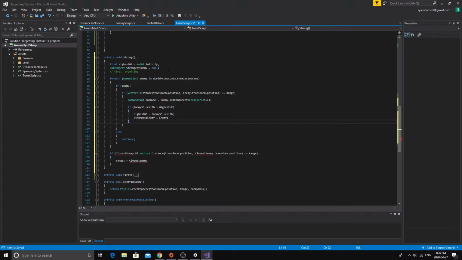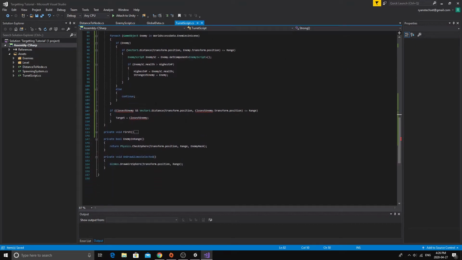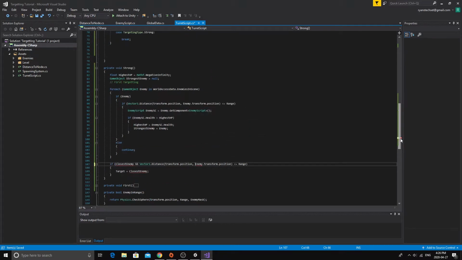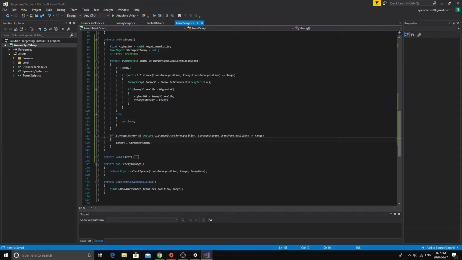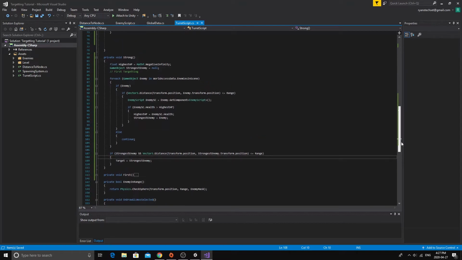You can never be greater than infinity, so instead of having it as math.infinity, we're going to have it as math.negative-infinity. And don't forget to change these up too. Okay, I converted everything from closest to strongest now, and I should probably change this to strong.